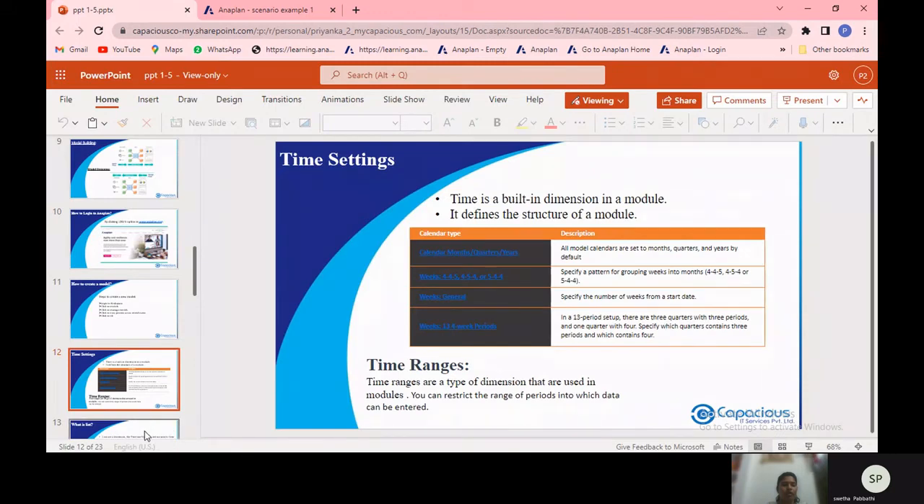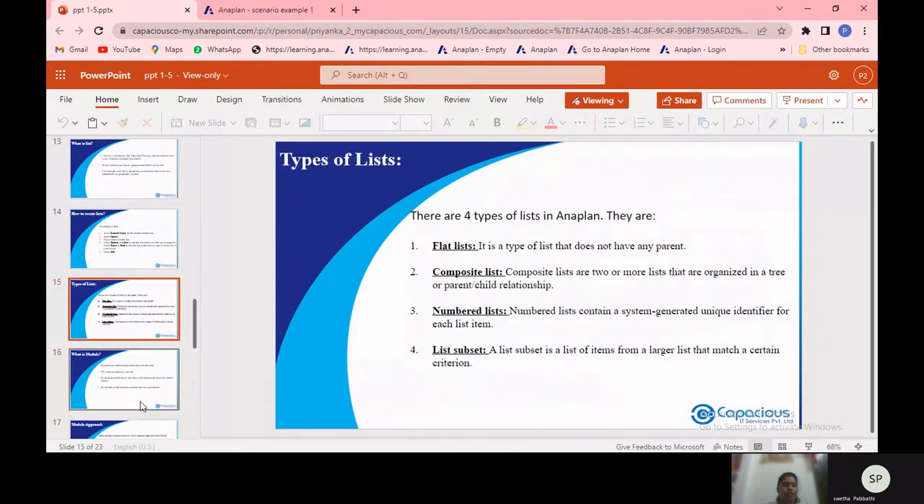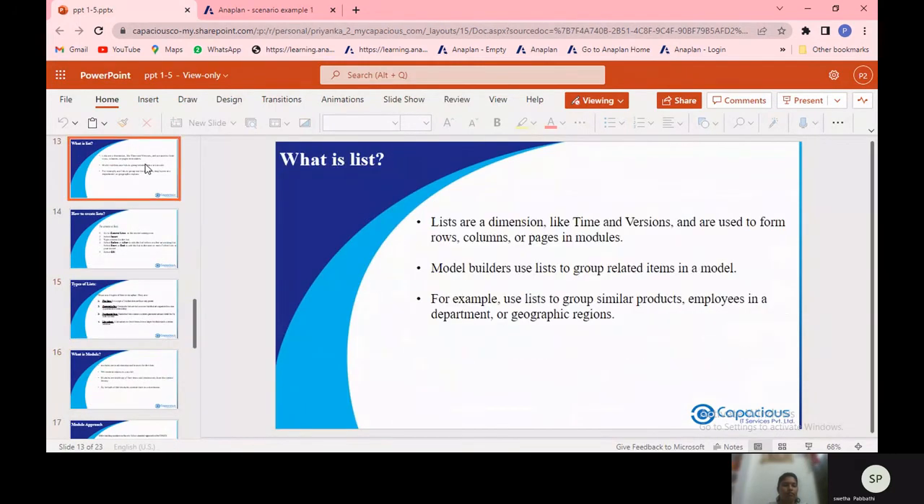And next, I'm going to the next topic, what is list. Lists are a dimension, like time and versions, and are used to form rows, columns, or pages in modules. Model builders use lists to group related items in a module. For example, we use lists to group similar products, employees in a department, or geographic regions.